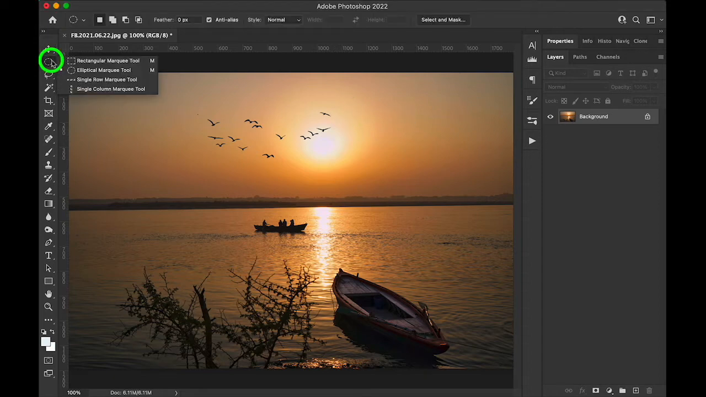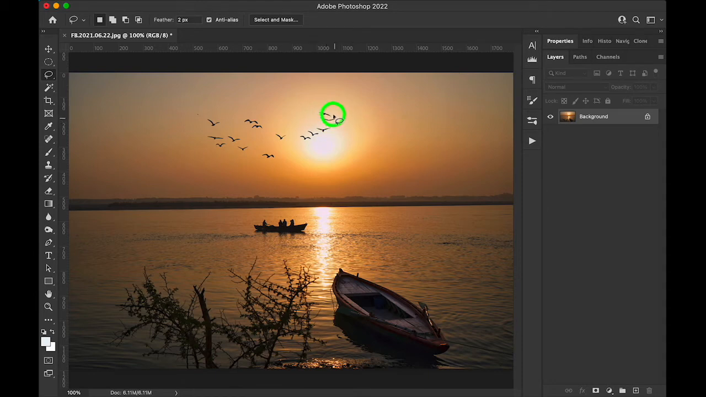So I'm going to take my lasso tool, this one. And I could just circle all the birds, but what I found is I don't get as good a result as if I do a little more selective selection of those birds. So I'm just going to take my lasso and circle these birds individually or in small groups.